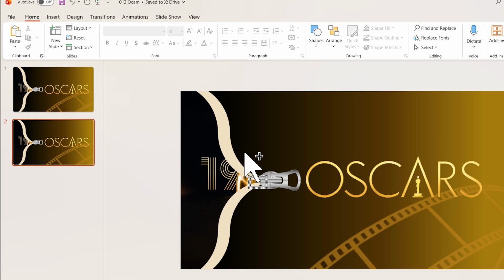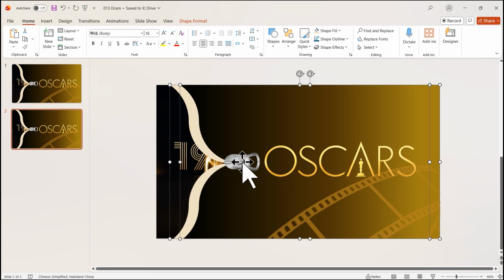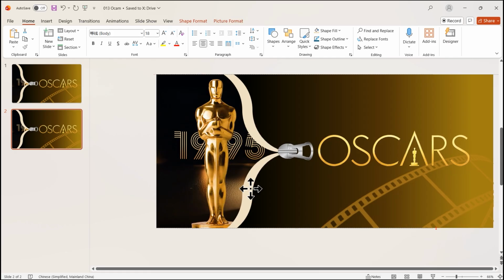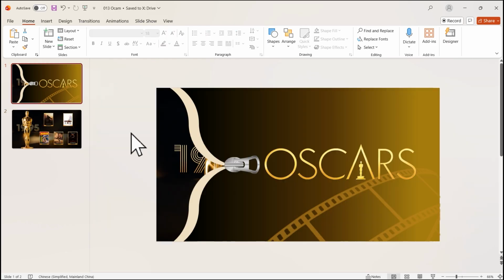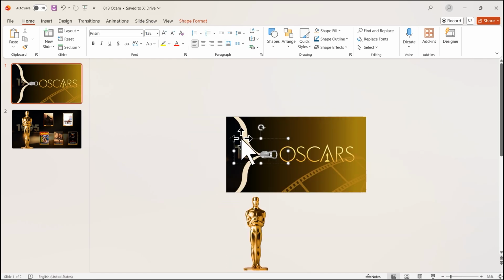Duplicate the slide. On the second slide, move these elements to the right side. On the first slide, move the Oscar statuette and movie posters outside the slide area as well.